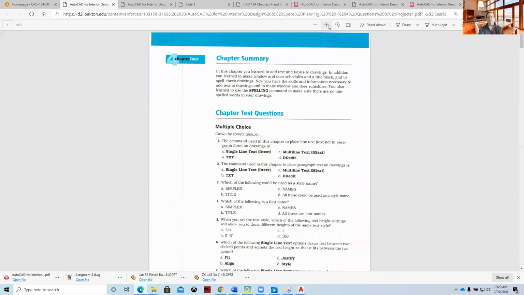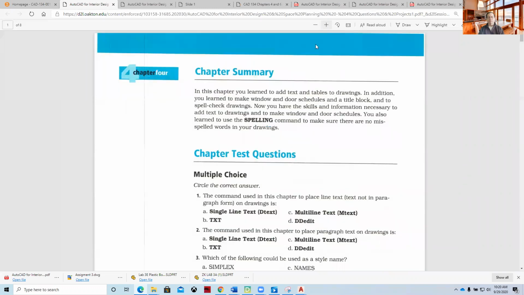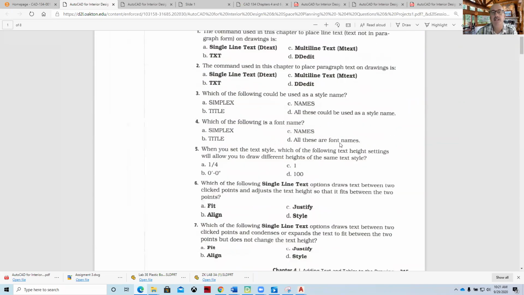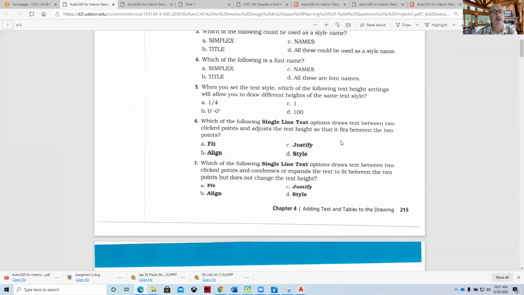First, there are the questions for it. And the ladies are doing a great job handing those in. Thank you very much. And they do a great job of reinforcing. If you want to pick up a few commands every week, things like: which of the following single line text options draws text between two clicked points? Fit would do that, and so will align, but align does not change the text height. Fit will stretch the text height.